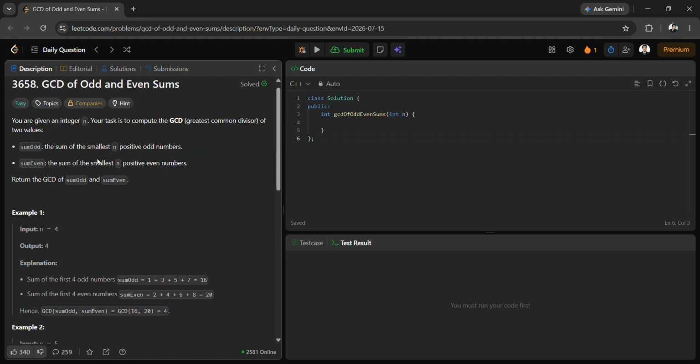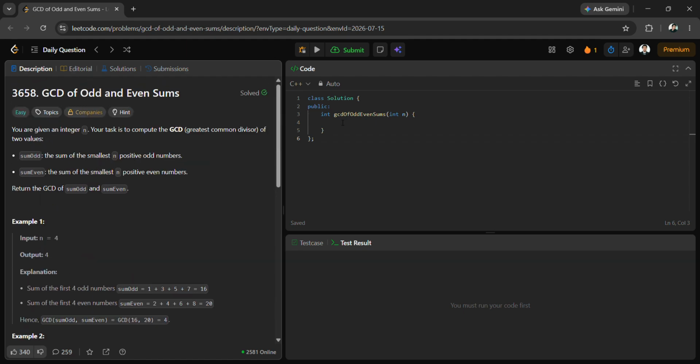So let's try to solve this problem. First of all, the approach is very simple. Here I have to just declare two variables, sum even and sum odd, and then I need to traverse 2 times n, so that I am able to calculate all the numbers. Then we simply take the sum of it, and at the last we simply return the GCD of those two numbers. Here we have a GCD inbuilt method also, by which we can simply pass the sum of odd numbers as well as the sum of even numbers. So let's try to solve this problem here.